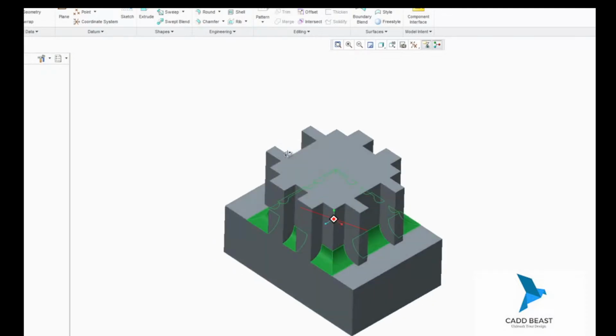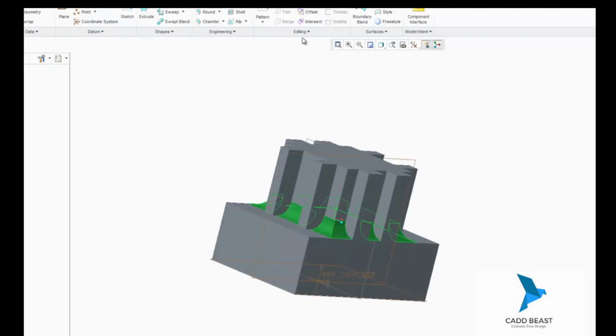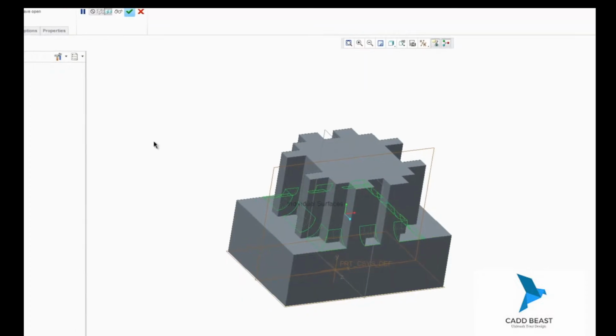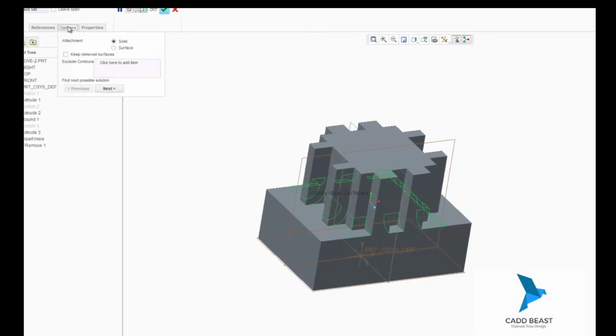Now that all the rounds are selected, I want to click on the Editing tab and then click Remove. As of right now, the Remove feature wants to remove every single part of the rounds, but I want to keep these quarter rounds intact. So to do that, I'm going to click Options and then click in the Exclude Contour box and select the parts of the rounds I want to keep.